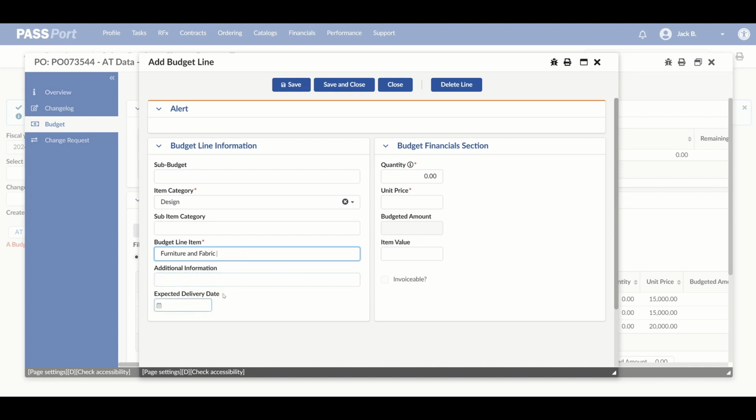All right. So again, I know that I have $50,000 in this budget to allocate. So let's just say for the sake of this particular demonstration, I'm going to allocate $25,000, half my budget, to furniture and fabric. My unit price is going to be 1, unless this is a rate-based price, such as a wage, which it's not. So I'm going to want to put a 1 in the unit price, and then everything else I leave blank. Budgeted amount, item value is left as is, completely blank.